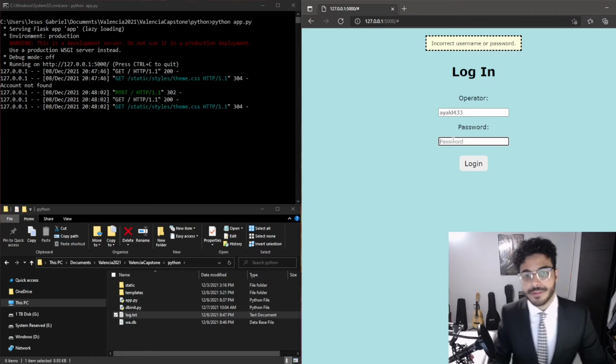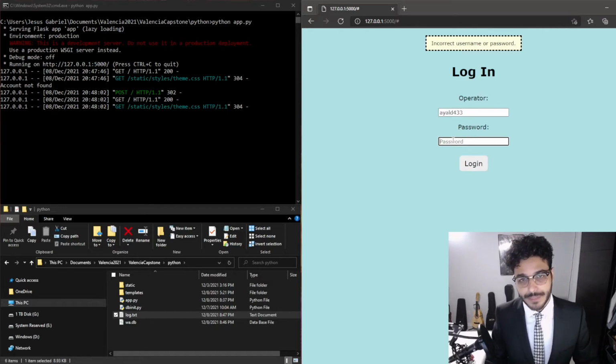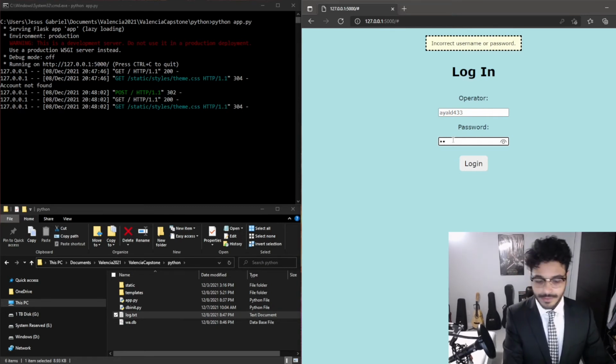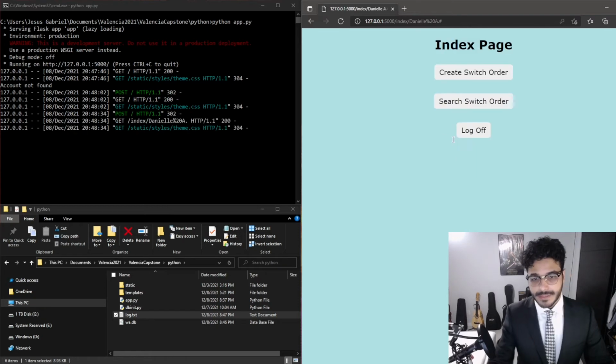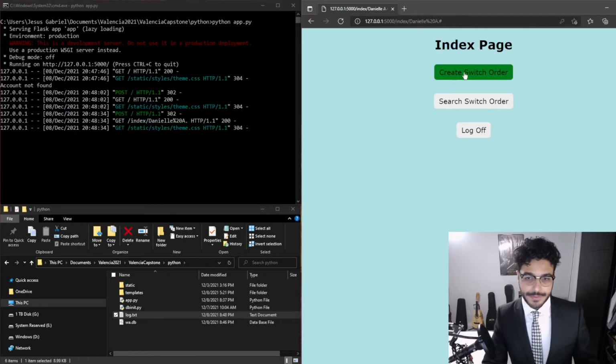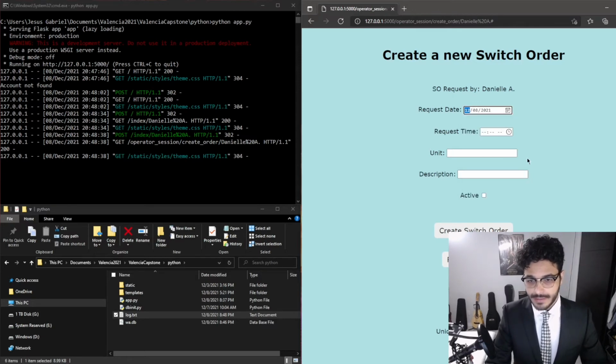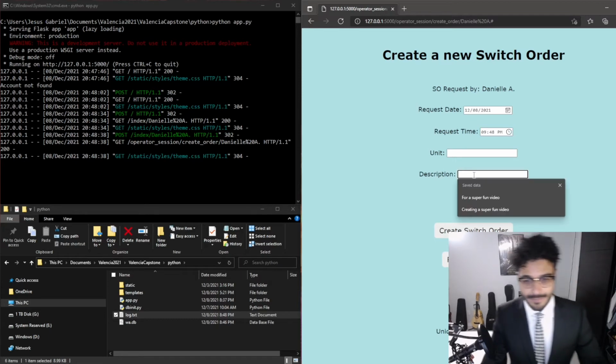And all these users are stored in a separate table in the same database, which is useful for keeping track of who is logging in and assigning administrator privileges. So we'll go ahead and put in the user's password. And from here, we can go and create a new document, which are called switch orders. We'll fill in the fields. We'll try and leave the unit empty.